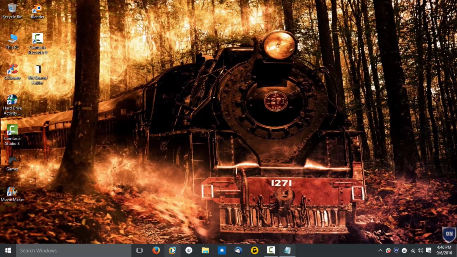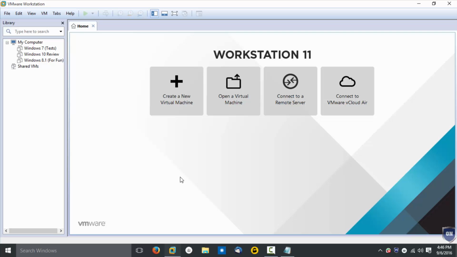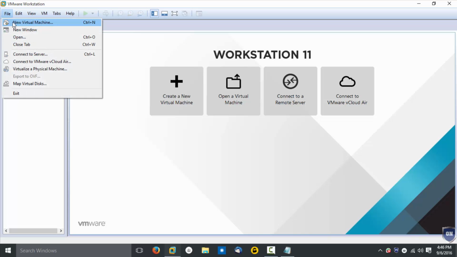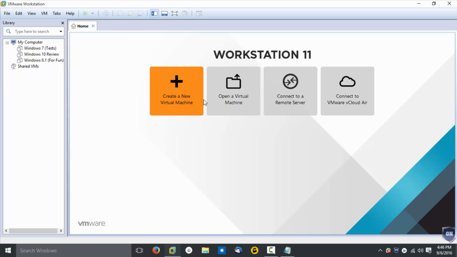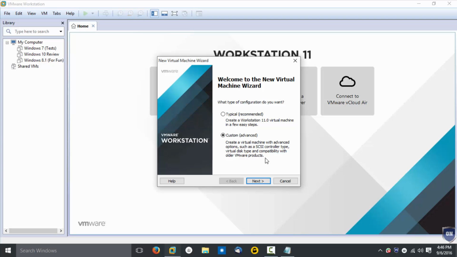Now, I use VMware. A lot of people use VirtualBox. I use VMware because it has better animations and stuff. So what I did when I came in here, I went File and then New Virtual Machine, but it'd be much easier just to click on Create New Virtual Machine. Click on Typical if you're a typical user, Custom if you're an advanced user, but just click on Custom because I'll show you what you have to do.